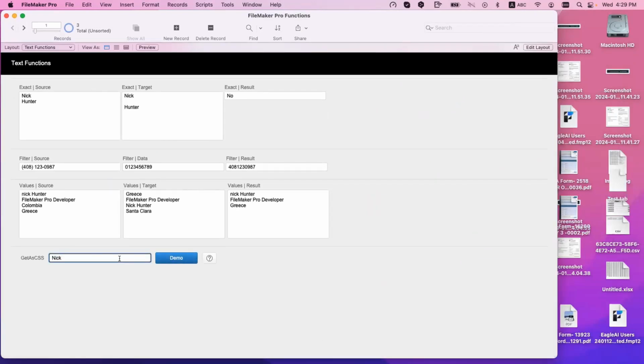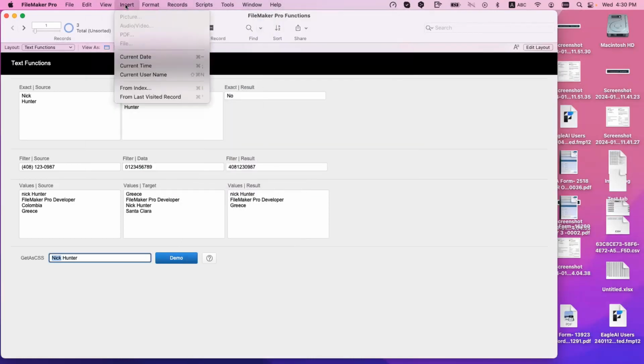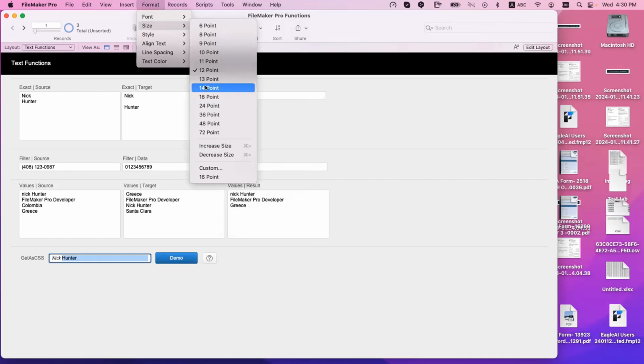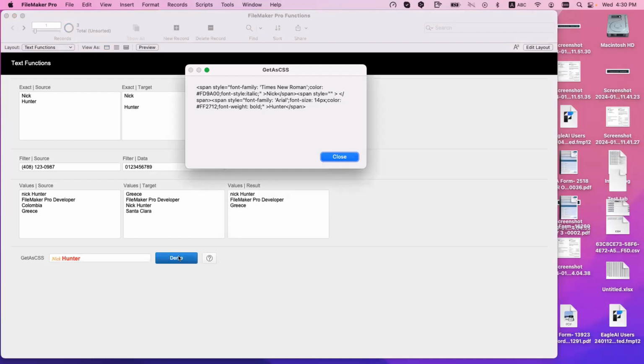put some text like this, and you add some style, let's say I want to add Times, italic, size 14, bold, and a color like orange, right? If I click this, if I get this text as CSS, this is what I get. I get all the styles that I'm using, the font, the colors, right? The color. So that can be useful if you want to extract a color.